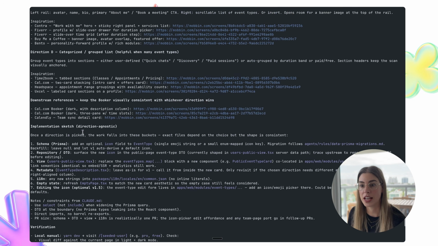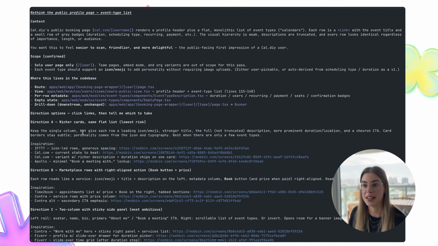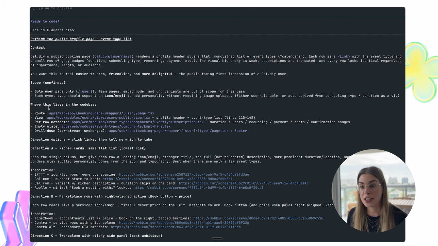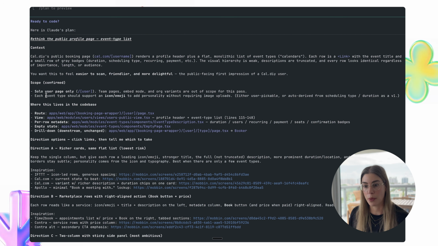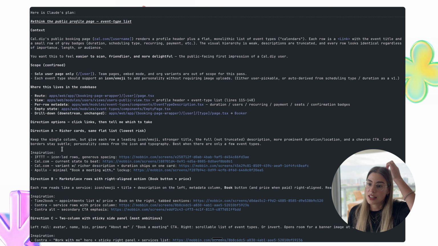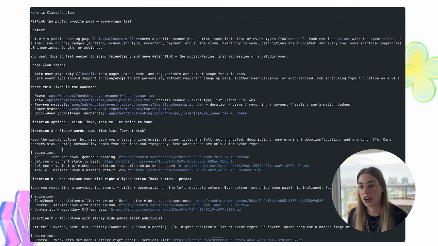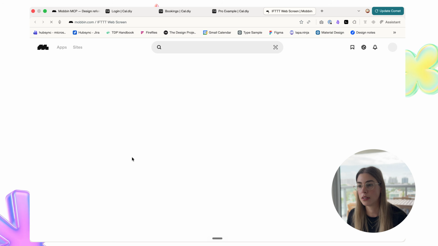Okay, so let's take a look. It looks like it's come up with some options for me. It's actually telling me the scope, where it lives, perfect. And then direction, richer cards: keep the single column, but give each row a leading icon. Inspiration. So let's take a look at some of this inspo.